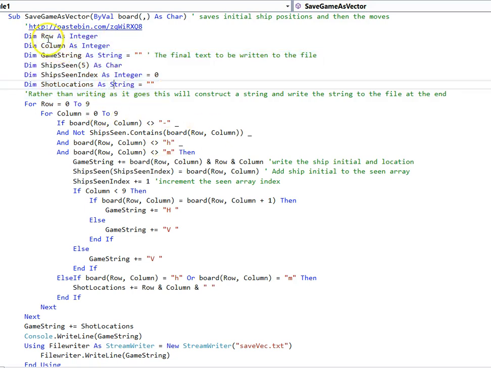Crucially, we've got the game string, which is the final overall string that we're going to write to the screen and to the file. We've got the array that's recording which ships have been seen. We need to index that, and I've got the shot locations, which is going to house all the locations for the hits and misses.